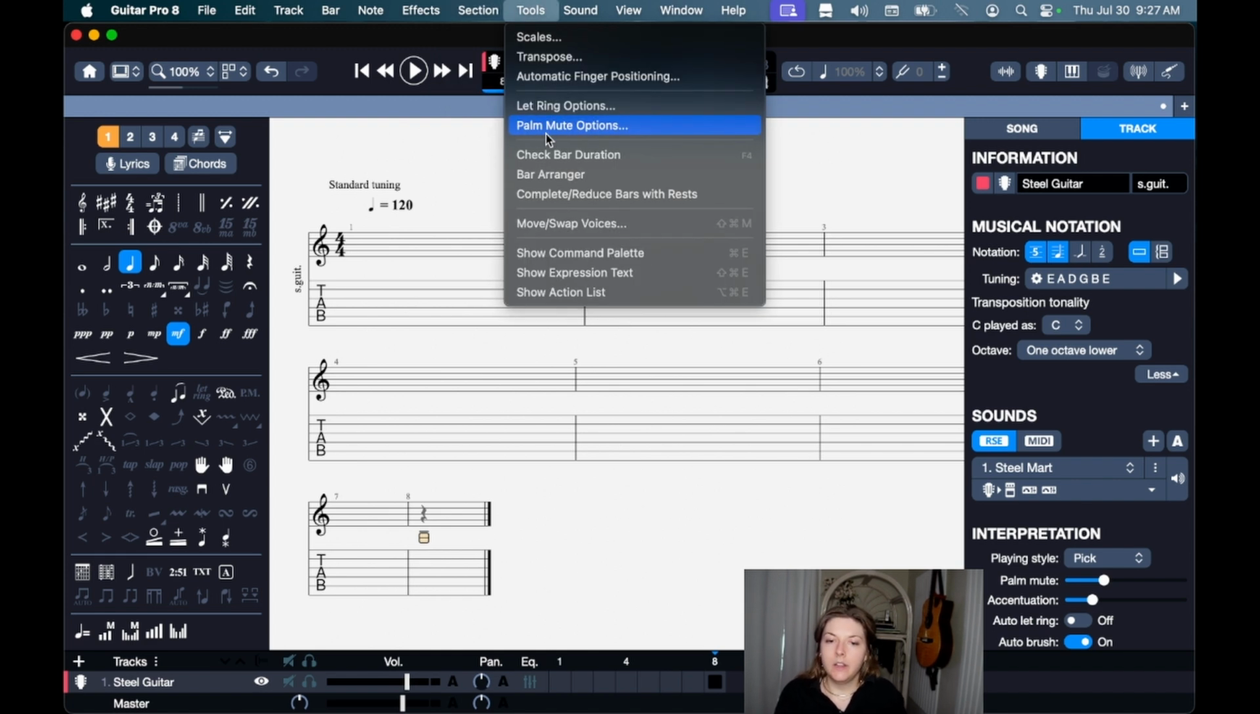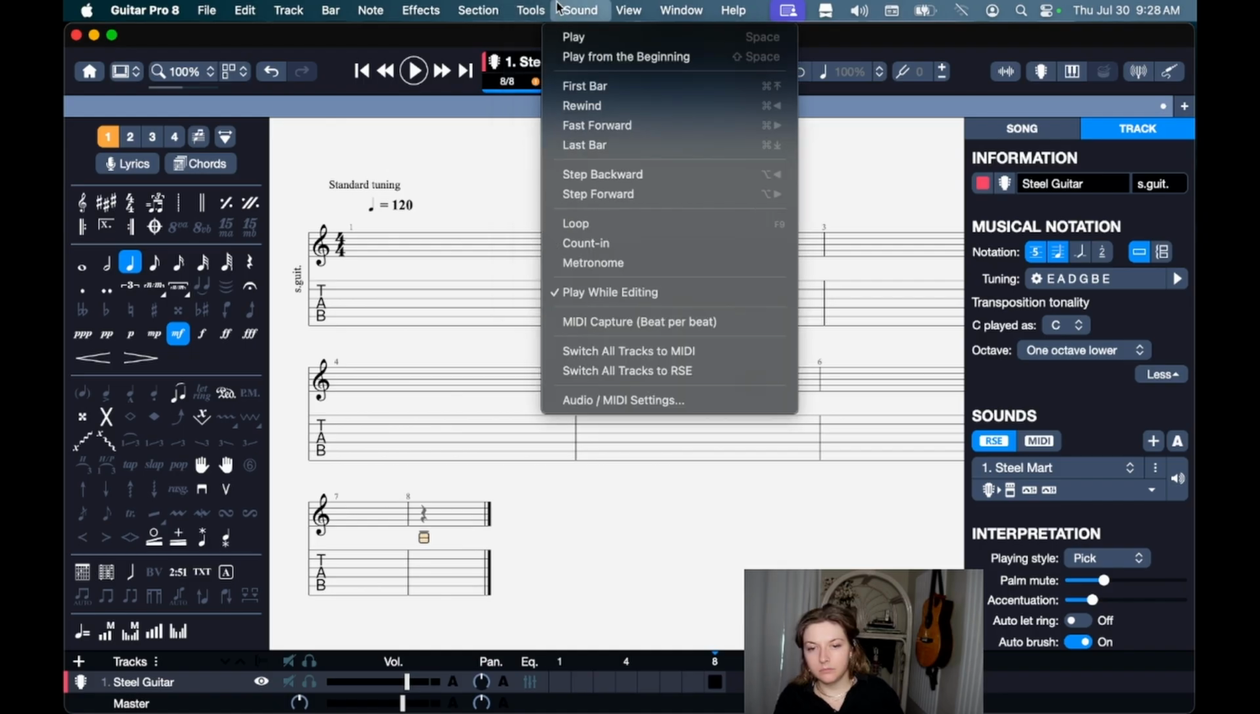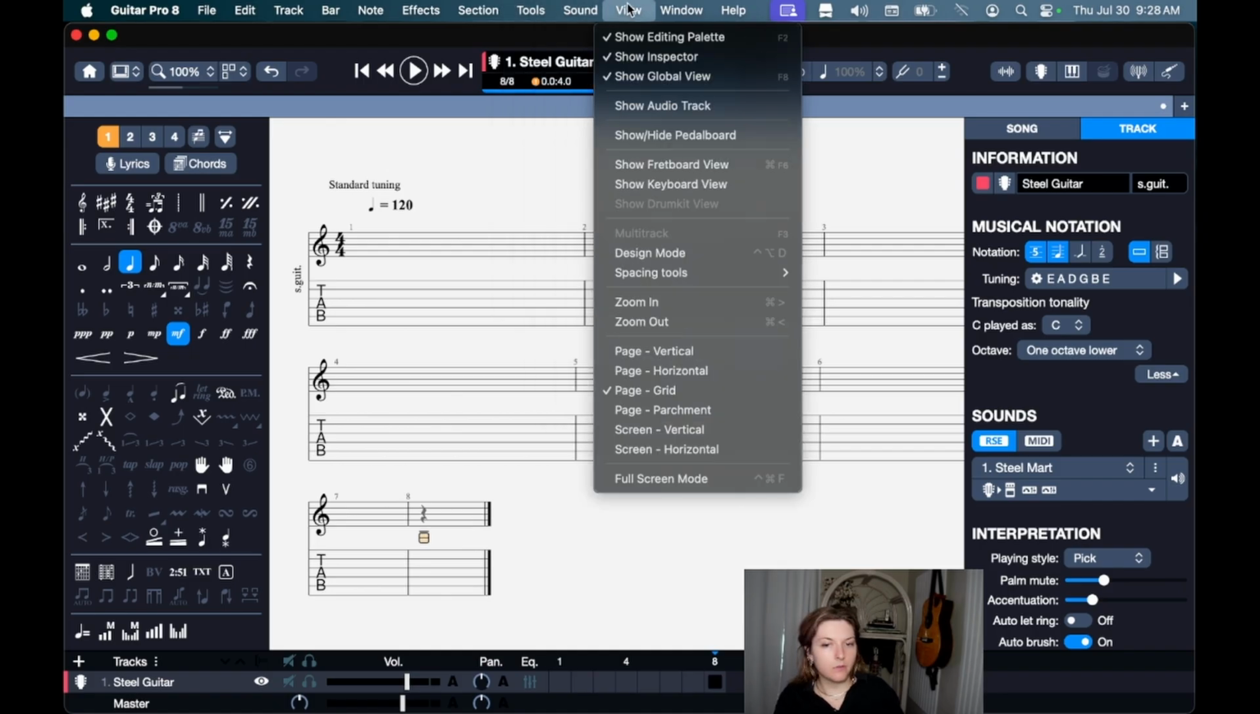Tools is not necessarily must-haves, but very, very nice to haves. In particular, check bar duration, bar arranger, complete and reduce bars with rest, and then the move swap voices menu. I really like this one. It speeds up my workflow considerably. Then playback control type stuff.